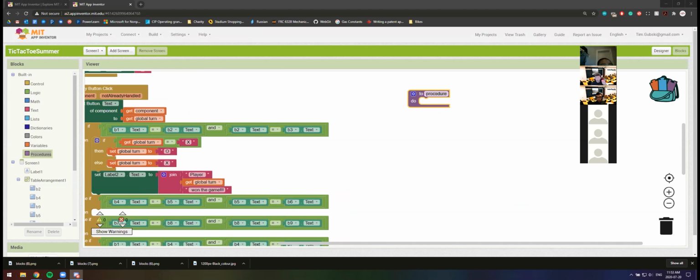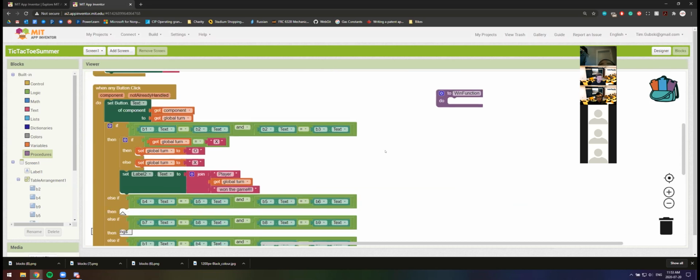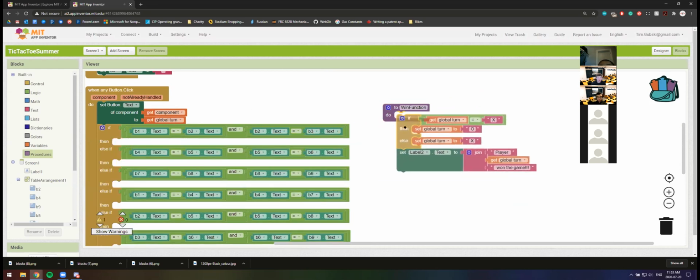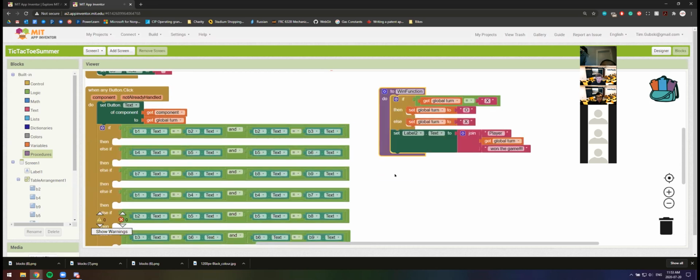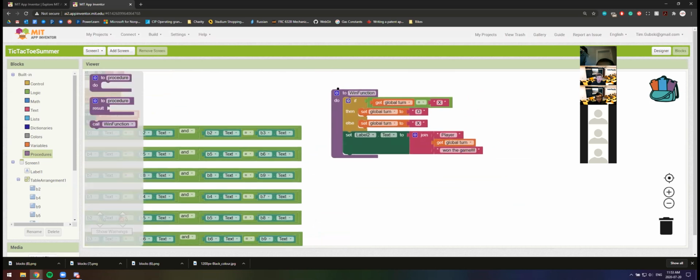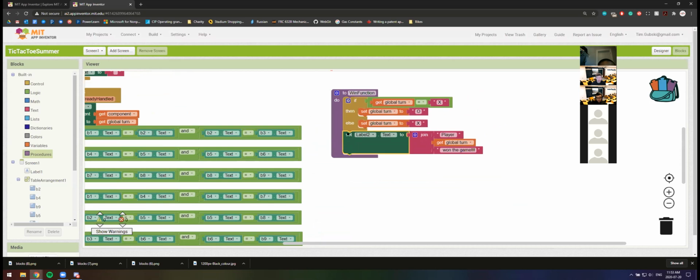All right, for this one, I'm going to name it something. I'm going to call this like win function. It doesn't really matter what you call it. Just make sure it's a fun, original name. Okay, win function. And then I'm just going to drag all of my code in here. And that's basically it. You made a procedure called win function, and you drag the code in here.